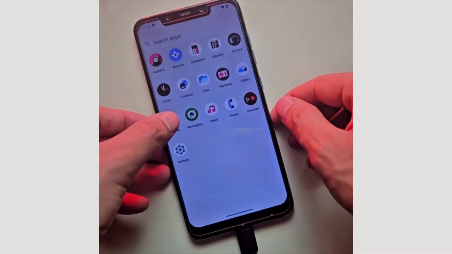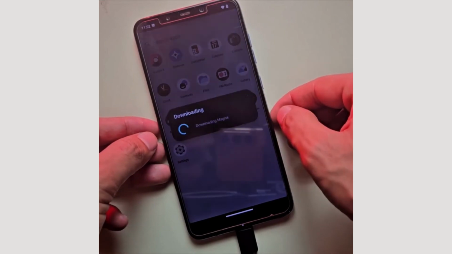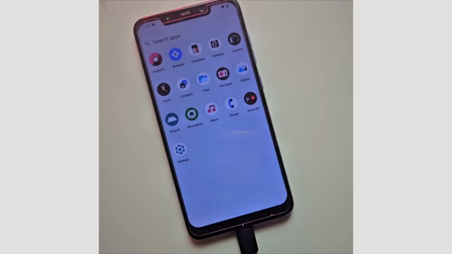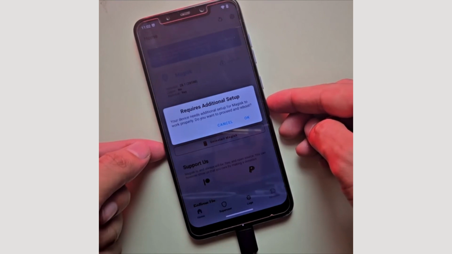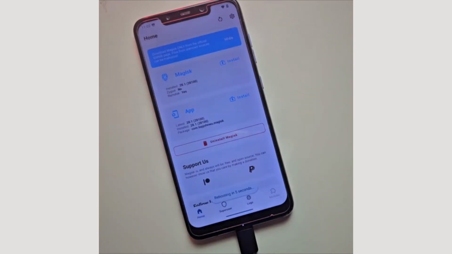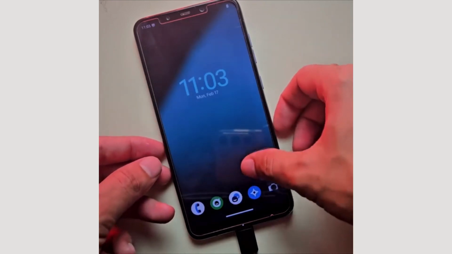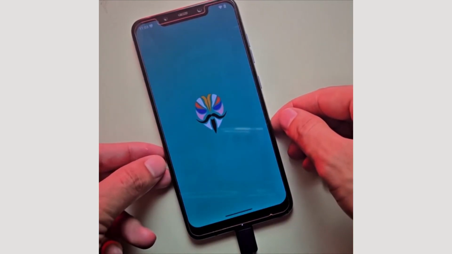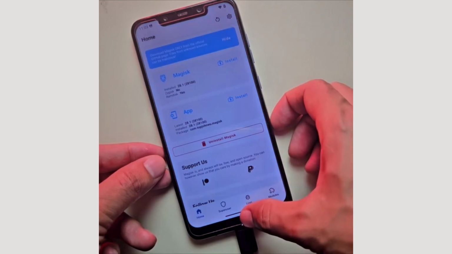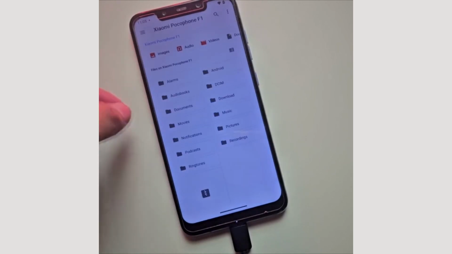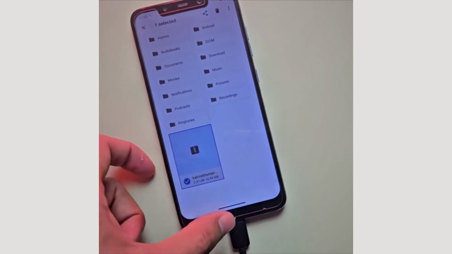You'll see a placeholder for the Magisk app. Open it and it will download the latest version from its server. Once the download is complete, open the app again. If it prompts for additional setup, reboot your device. After rebooting, Magisk will be successfully installed on your phone. Now transfer the Kali NetHunter file from your PC to your phone. This is the NetHunter file I just transferred.